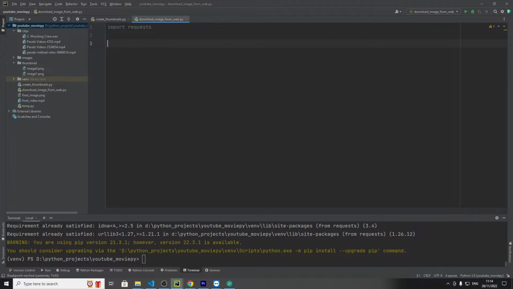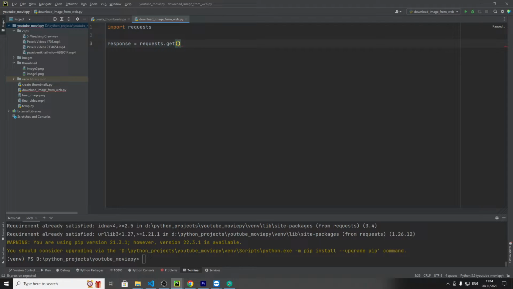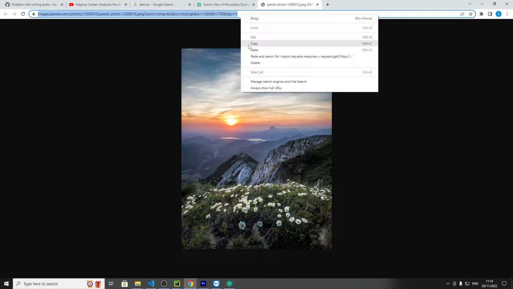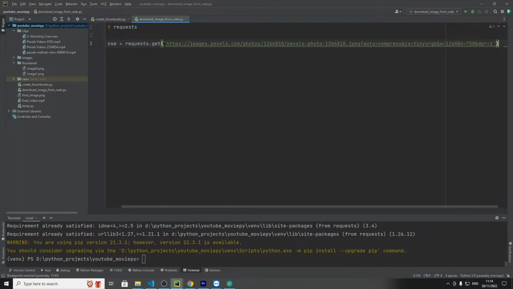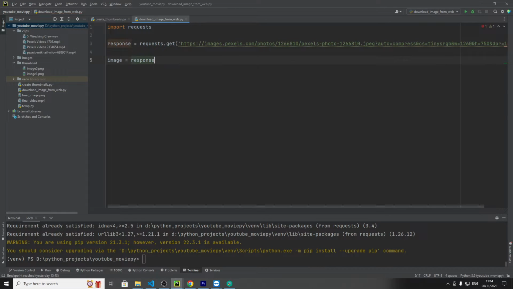and then I want to make a variable called response that will hold the response of the request that we make to the certain website. So if we say get, and then the website we have is this one, so obviously we want to copy the URL, copy, so that gives us this. Now what we want to do is say image equals response dot content, and then we want to end up saving that to a file.